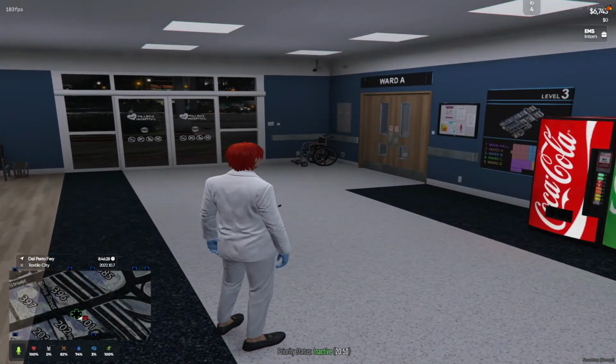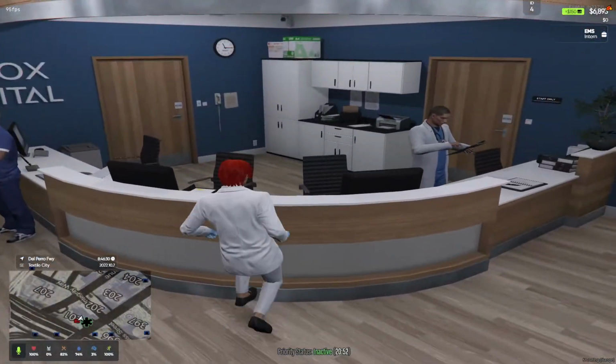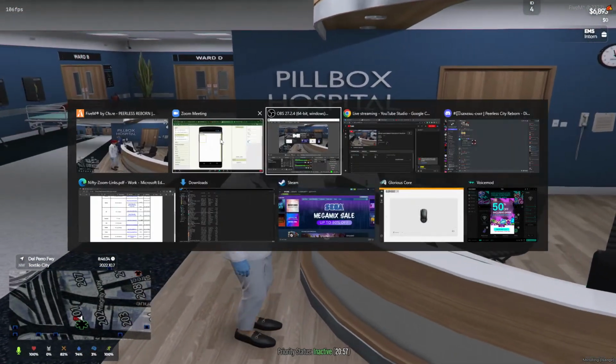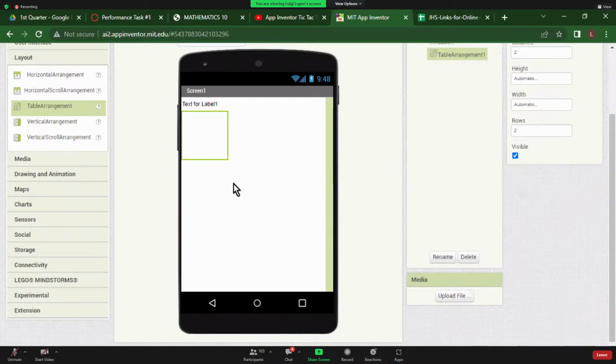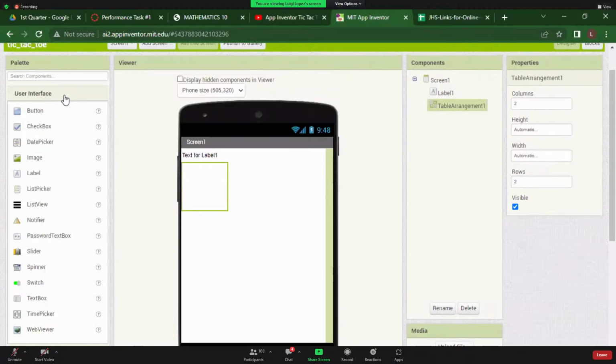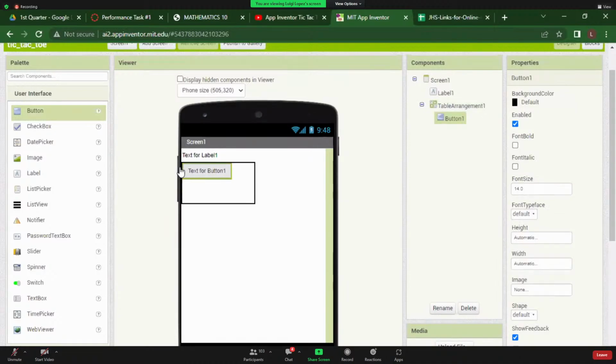Okay, so now let's have a table arrangement. I am here at the layout. So I did a table arrangement. Then, after that, go back to the interface. We will use the buttons for the boxes that we will use. So, put the button inside the table arrangement.